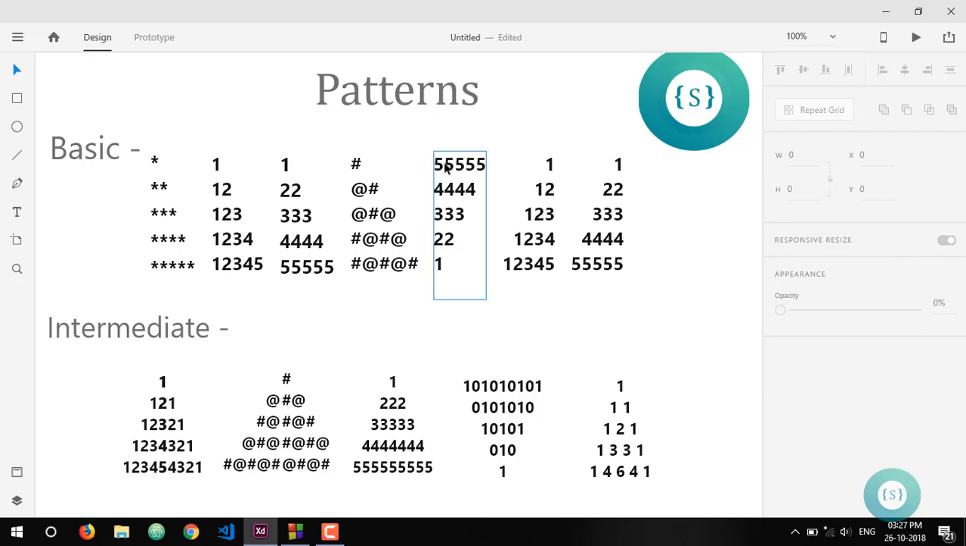And now for this pattern, the outer loop would be the same. We would run it for 5 times, but now the inner loop would start from 5 and go on to 1, decrementing each iteration.